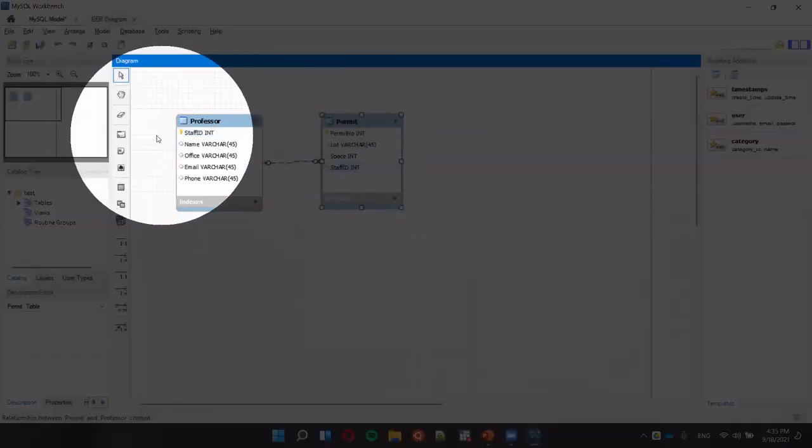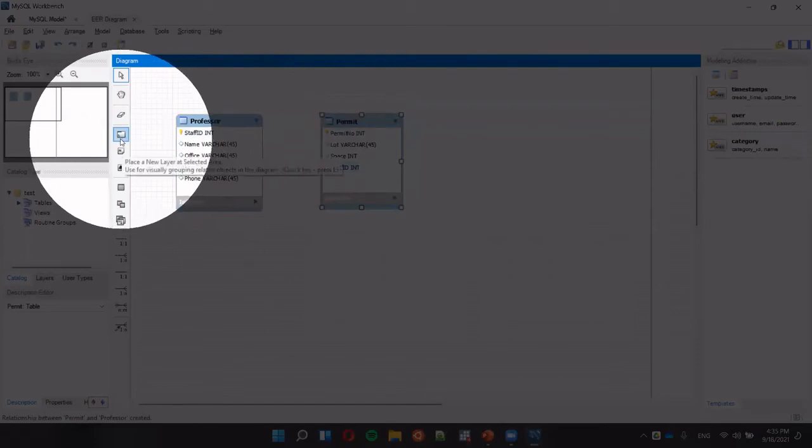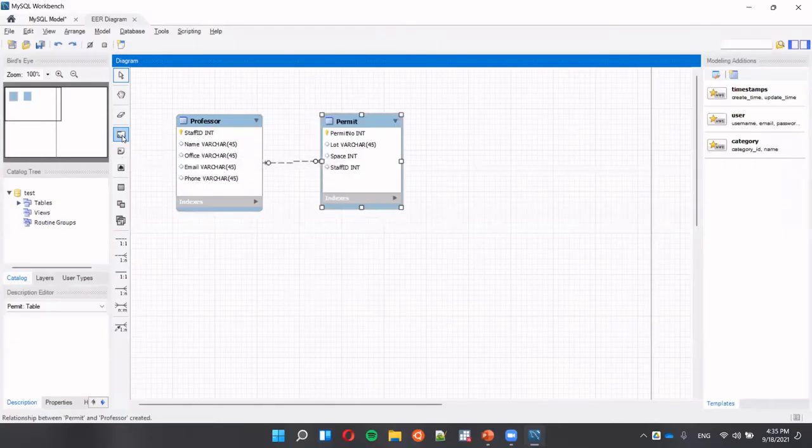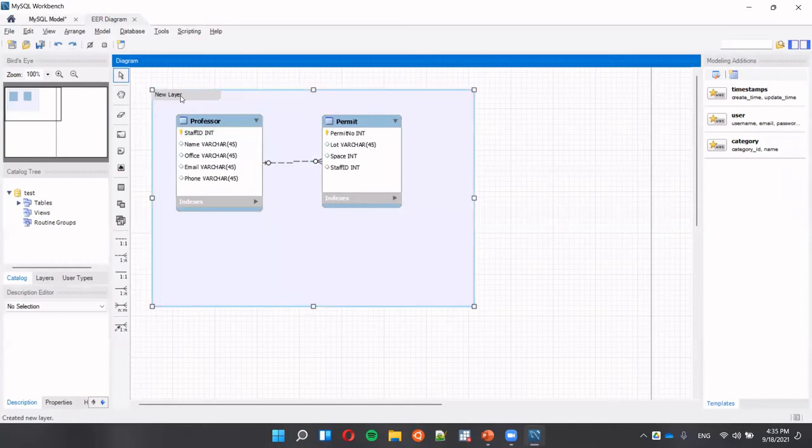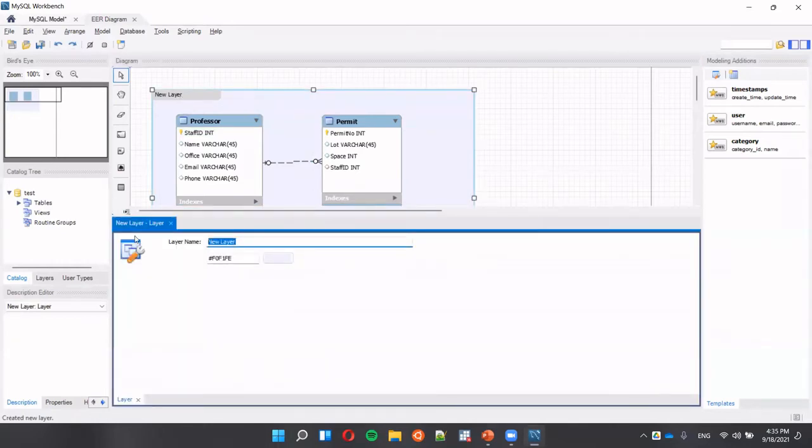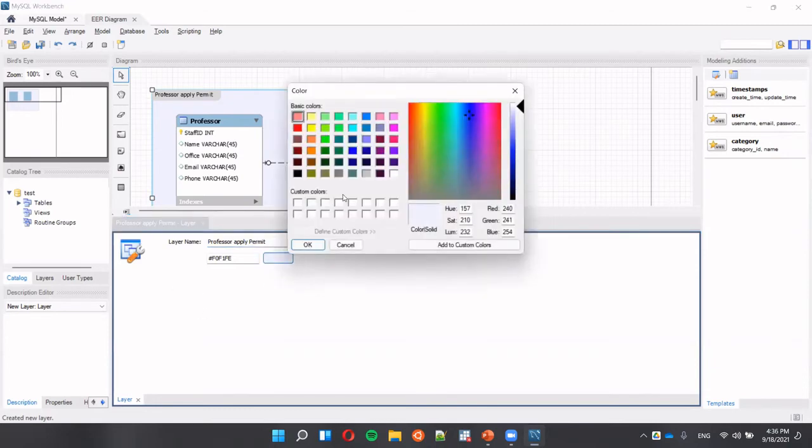You can decorate this canvas. So on here, there is a place a new layer. So you can put some layers like this. And if I double click the layer, I can change the name. Like this is the business event of a professor. Apply permit, something like that. So you can specify that. And I can change the color into something else.